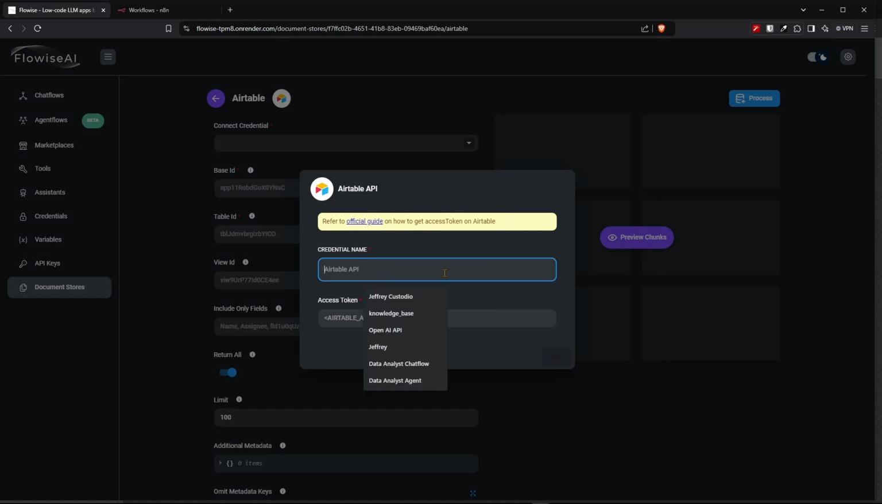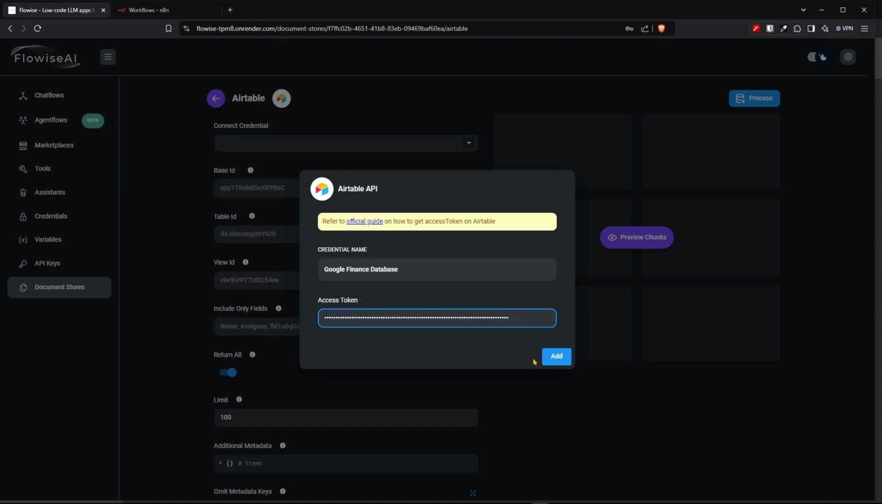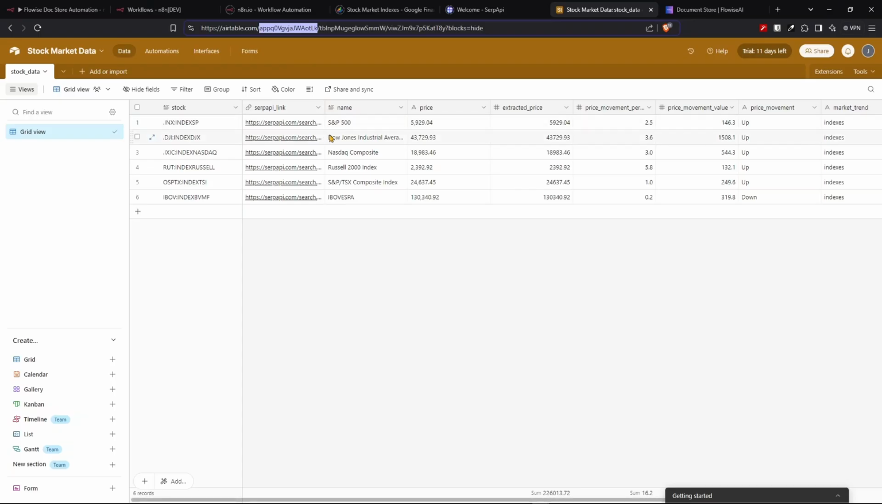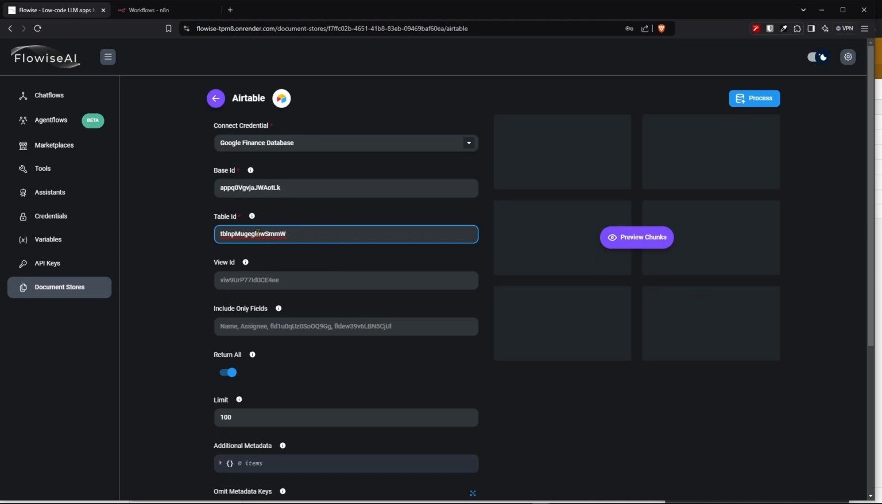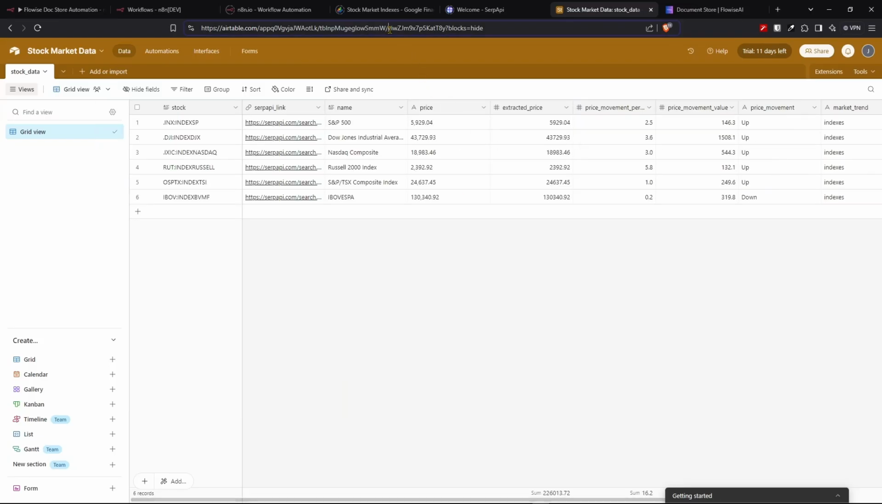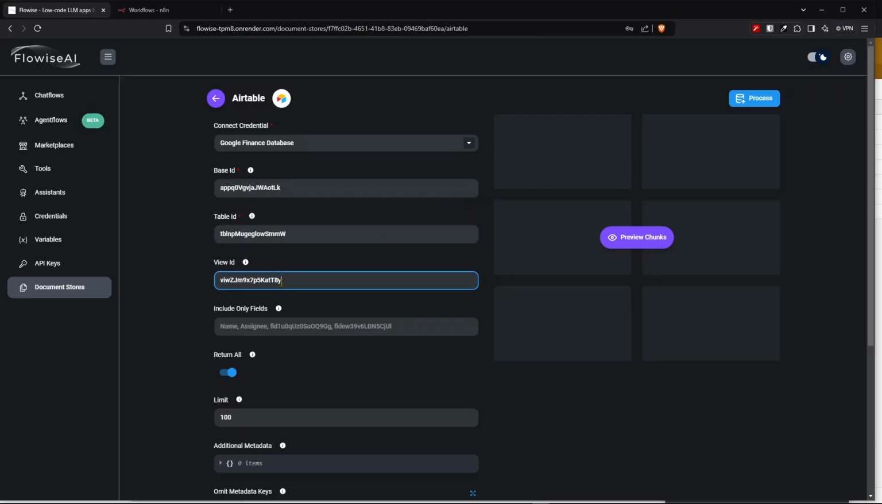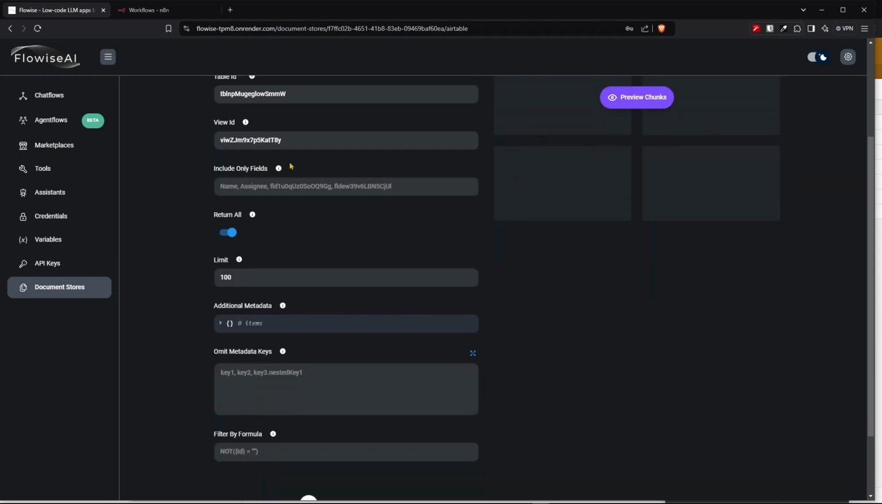Let's create a new Airtable credential. Let's give it a name. Now let's paste the access token we got earlier. Also, as we did before, let's paste the base ID. Also paste the table ID. And for the view ID, let's copy that from the last part of the URL of our Airtable database. This one here that starts with VIW. Let's paste that here. I will leave the rest as default, but I will change the limit to 500.